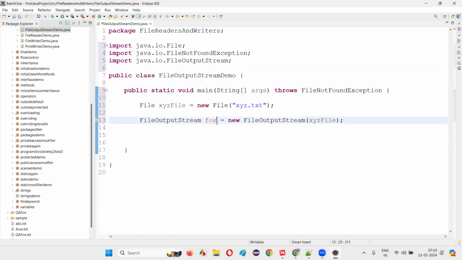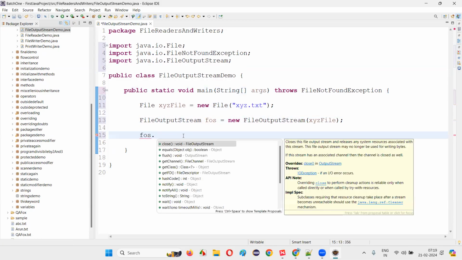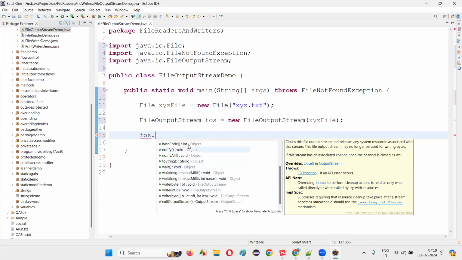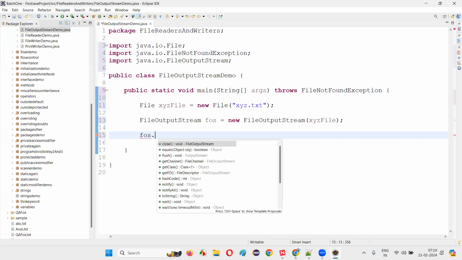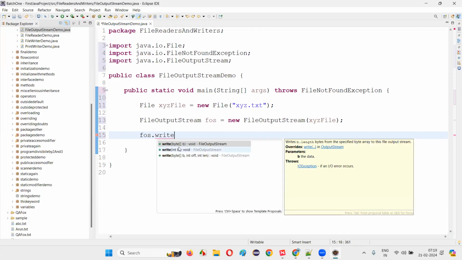Next thing is FOS dot, file output stream dot. What method do I have to use? I have to use a predefined method known as the write method. FOS dot write. But what is this write method intaking, can you see here? Some byte array. Can you see that, guys?